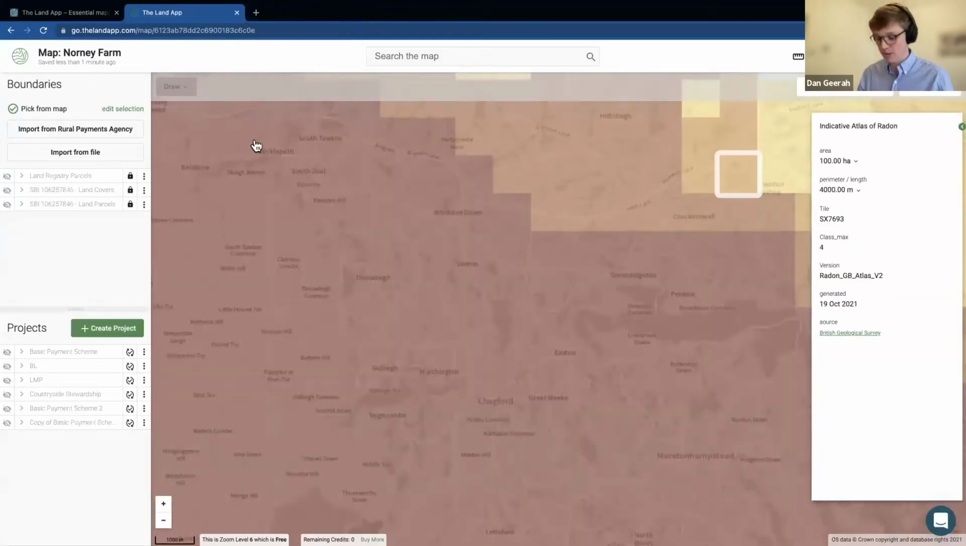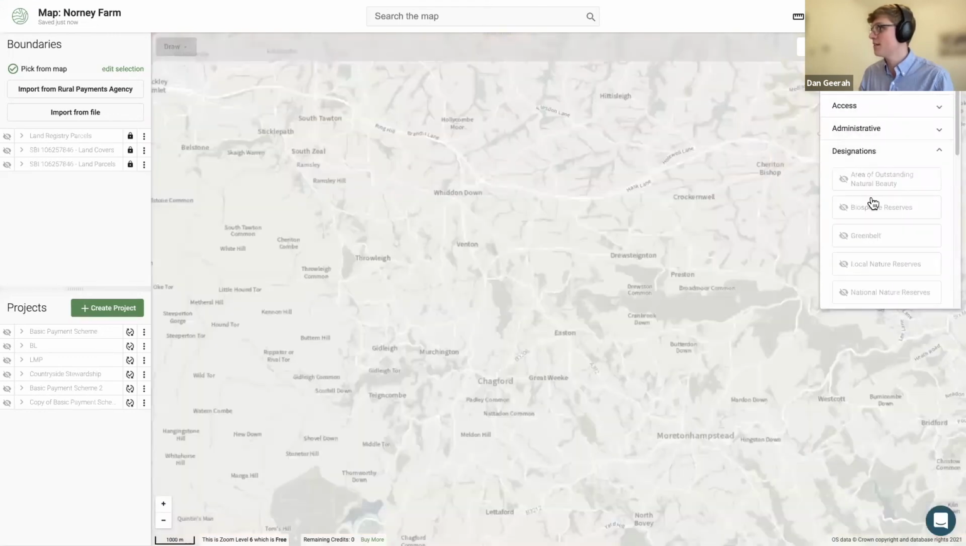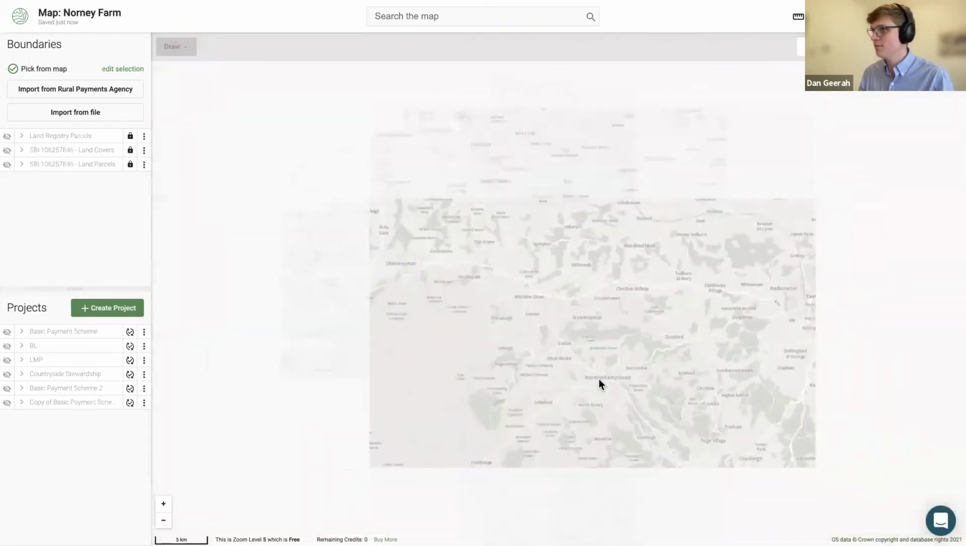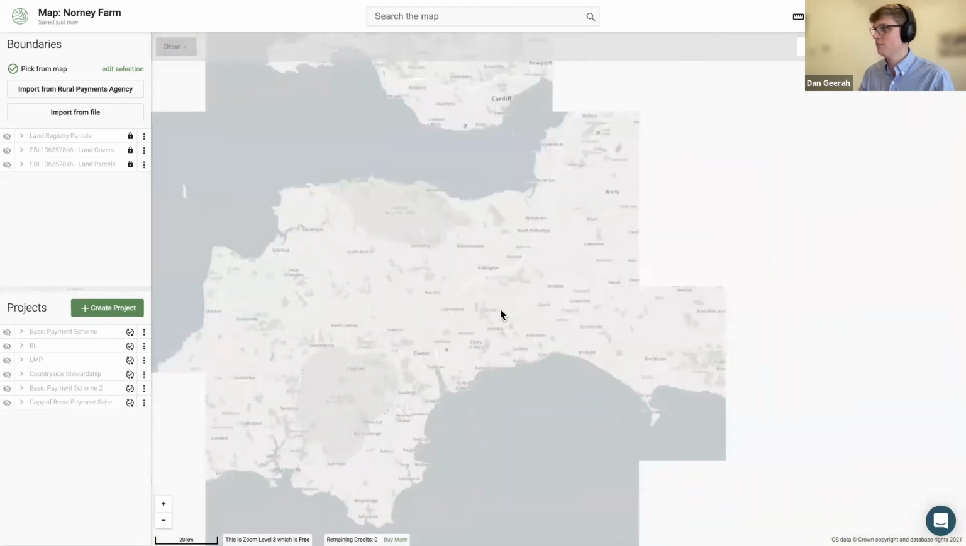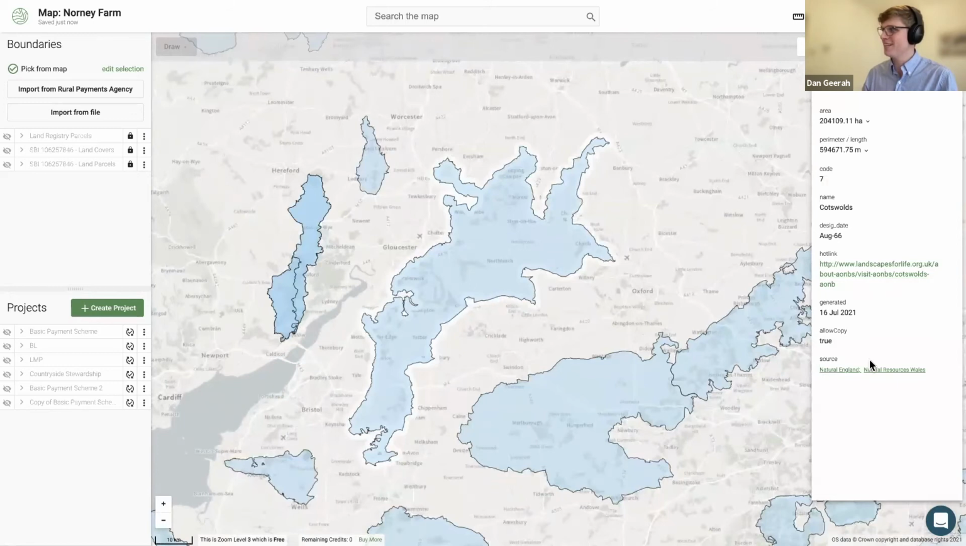So that principle is actually for all data layers. Sorry, so actually if you turn on designations, for example, there should be source information. Where's my AONBs? There we are. There should be source information and also hot links to more data.